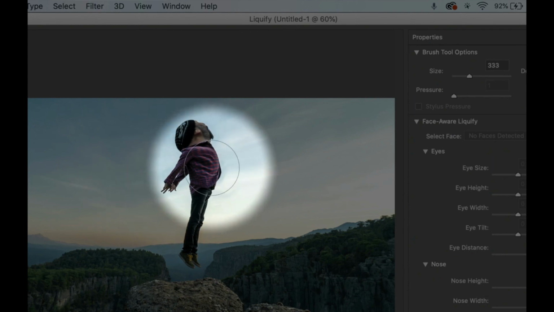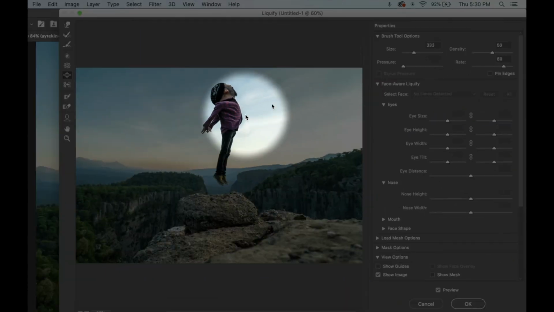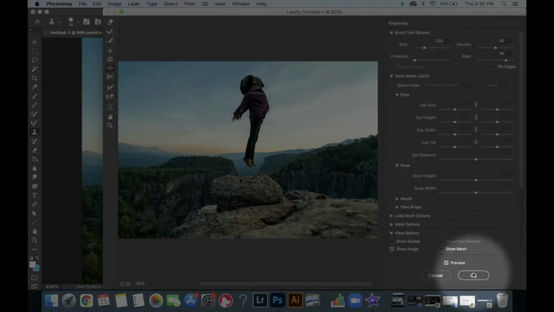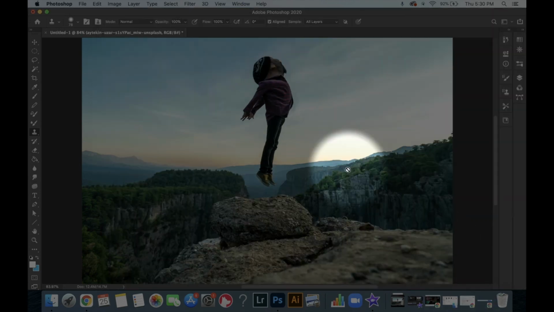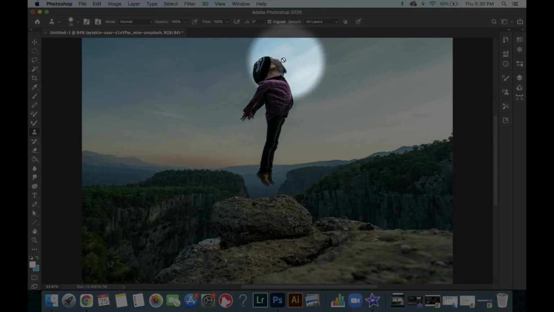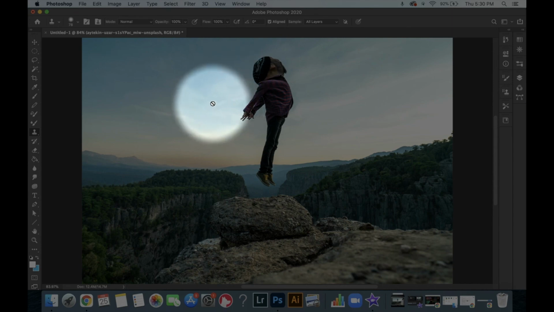There we go. That makes me happy. So then I'll come down to OK, and it will verify my changes, or I can come to Cancel and turn that all off. And so now my design is exactly this. And I can come back and forth to Liquify and change things over and over again.